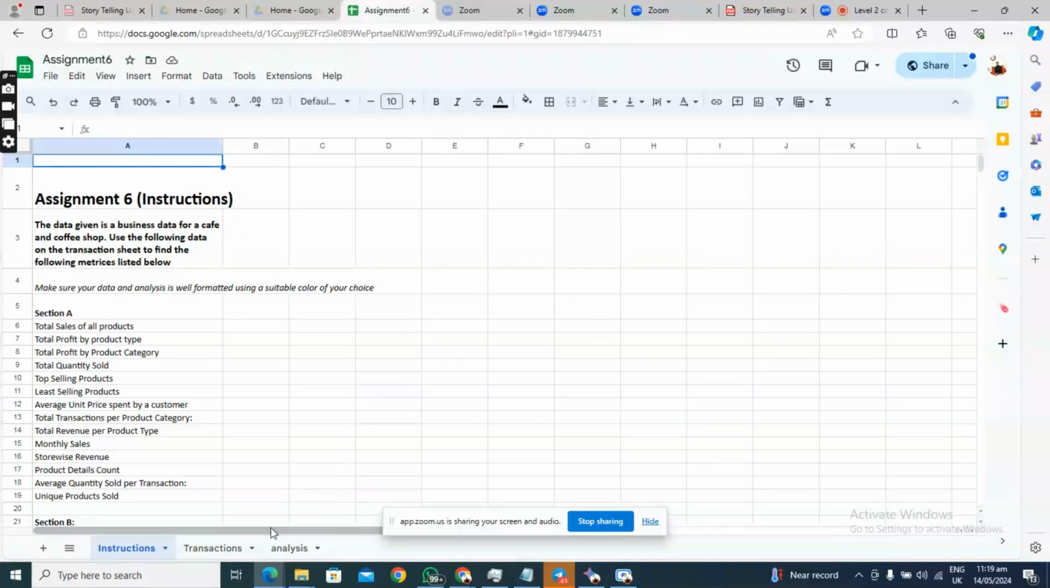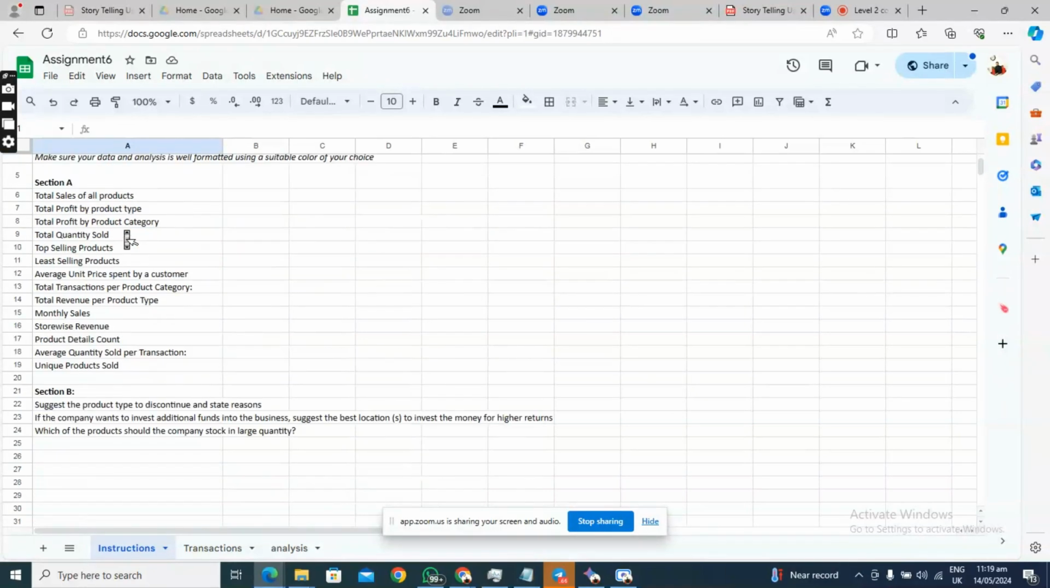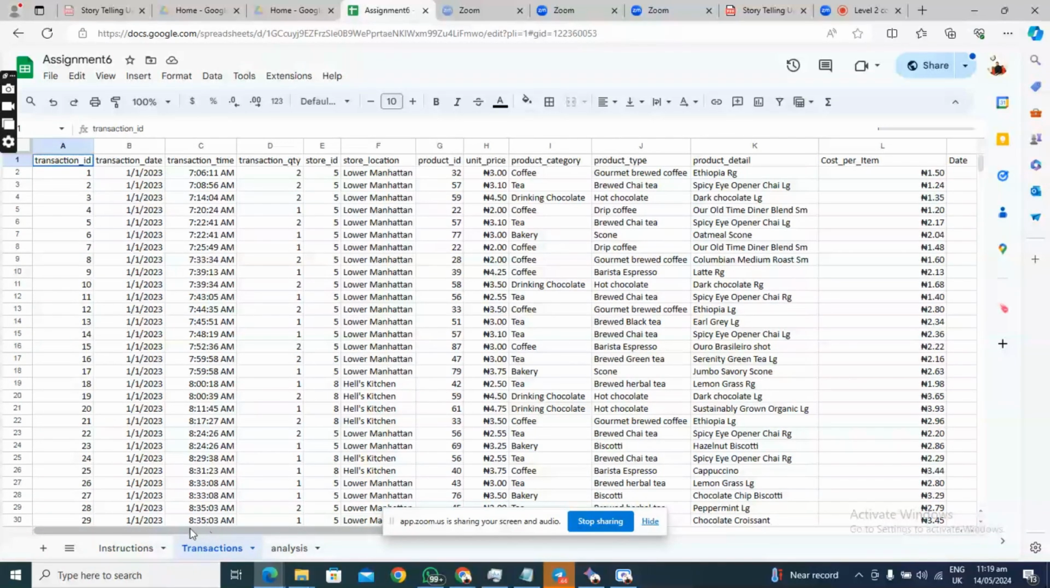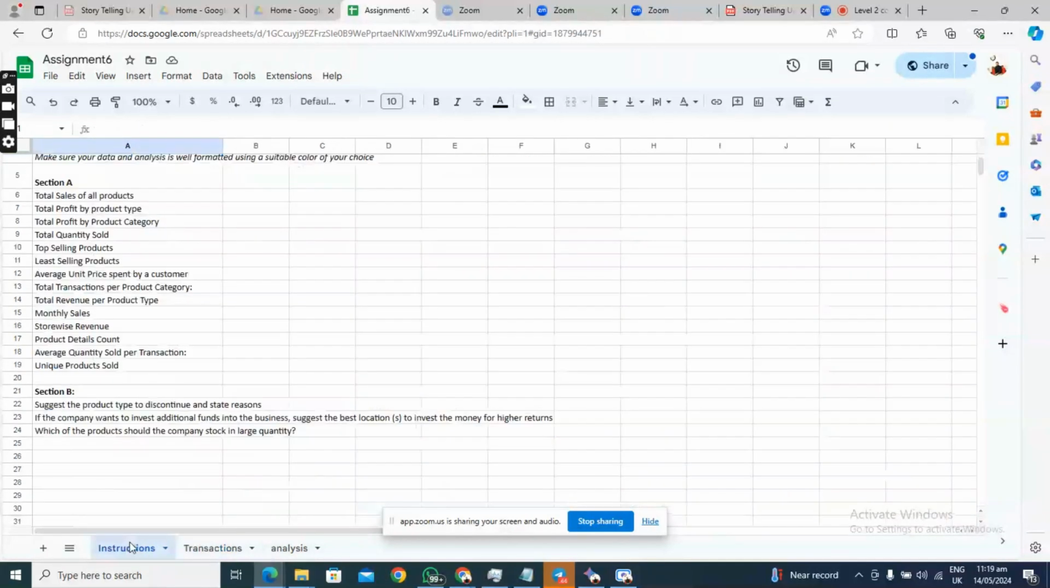This is a given data. You have the questions here, section A and section B, and then you have your transactions data here. So now, in a real life scenario, the questions will be given to you by the client. We want to be able to know the total sales of all our products.